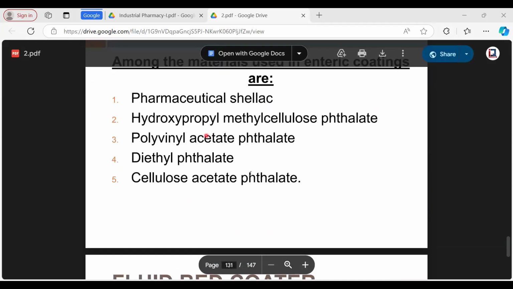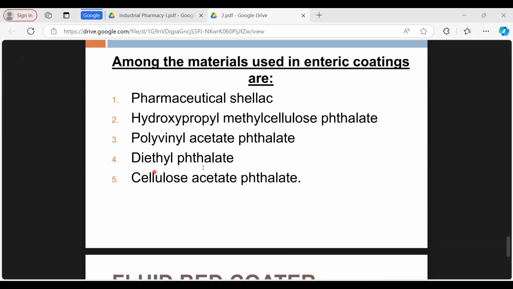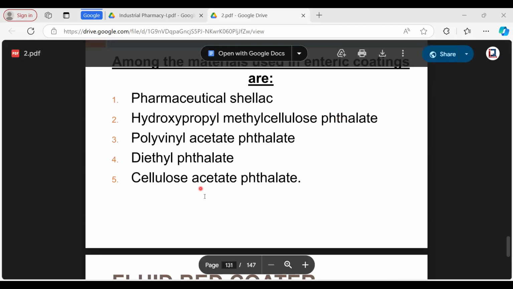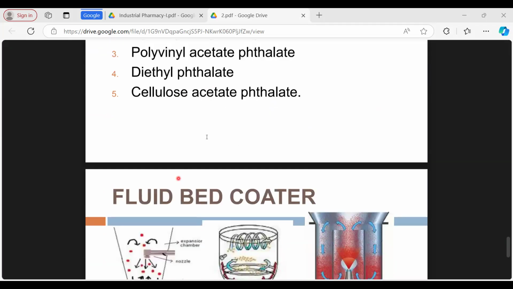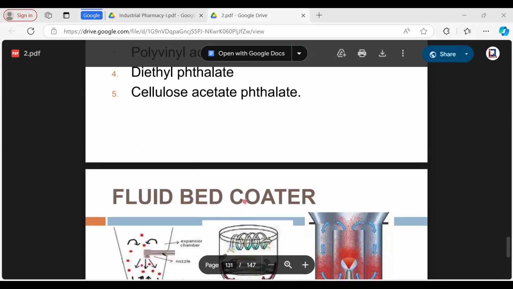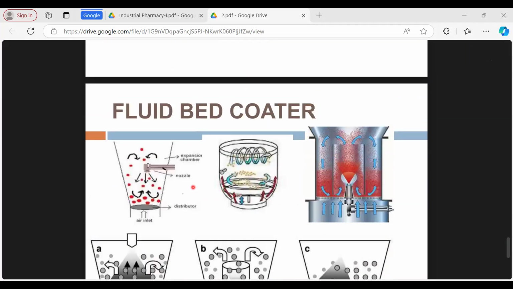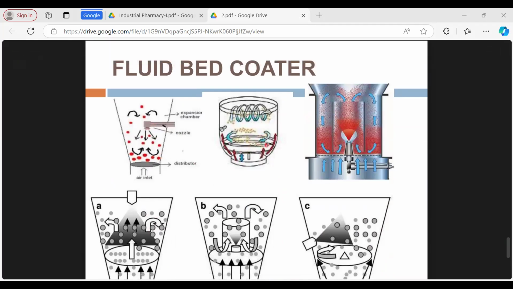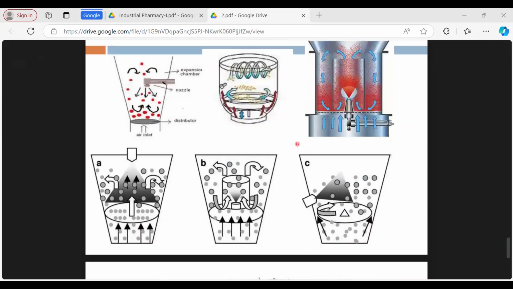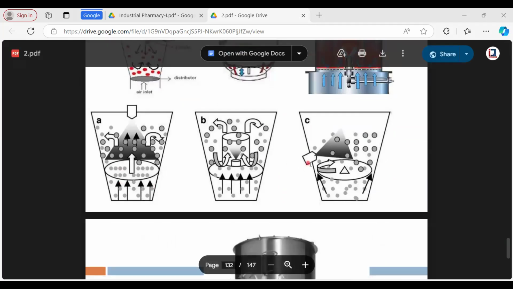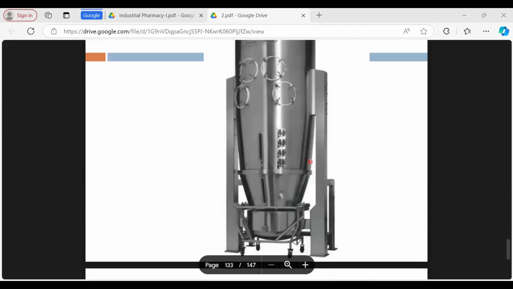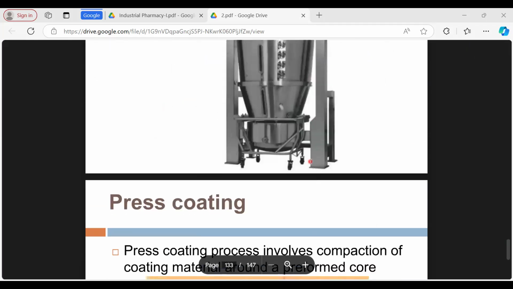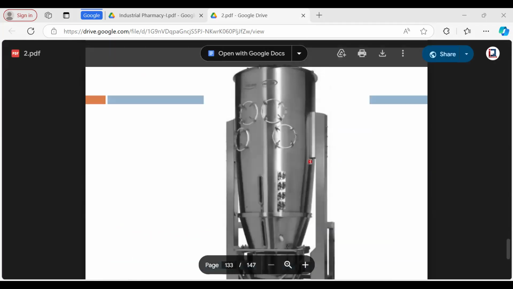In polymers, we discussed Eudragit, shellac, hydroxypropyl methylcellulose phthalate, cellulose acetate phthalate, diethyl phthalate. So all these phthalates give enteric prevention. So the fluidized bed coater, just like the video I showed, how tablets are being suspended in the hot air and how the liquid coating agent is being coated. We have already seen this in a video, right?